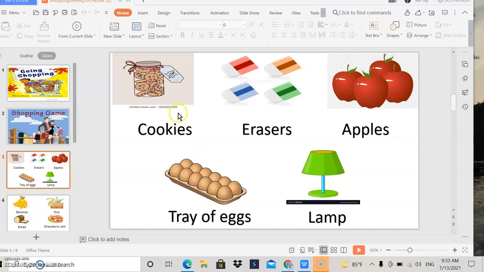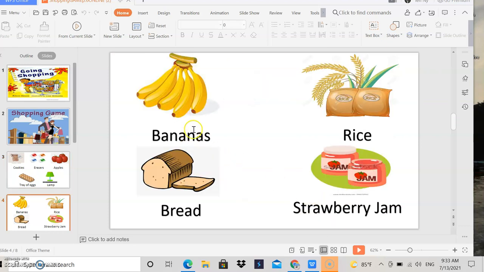Cookies. Erasers. Apples. Tray of eggs. Lamb. Bananas. Rice.